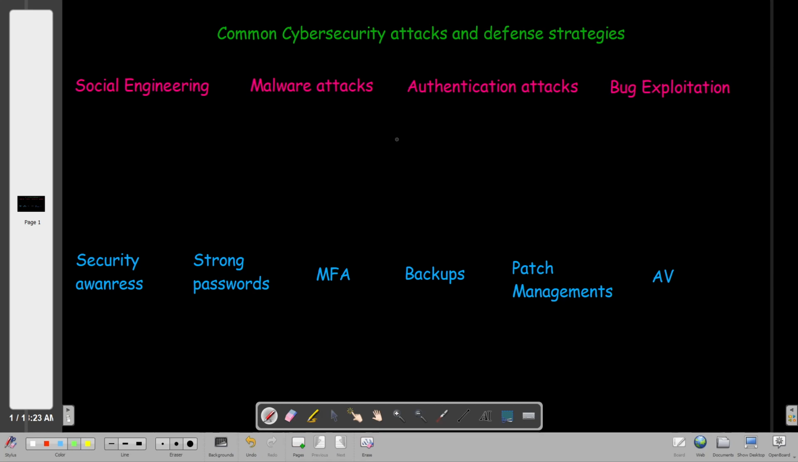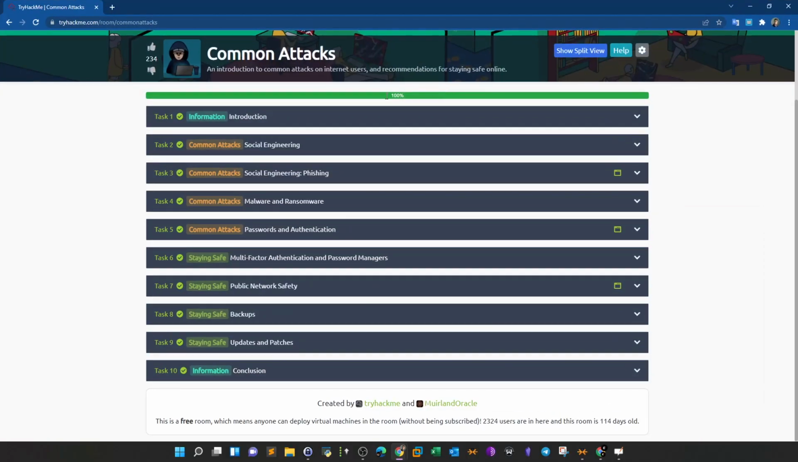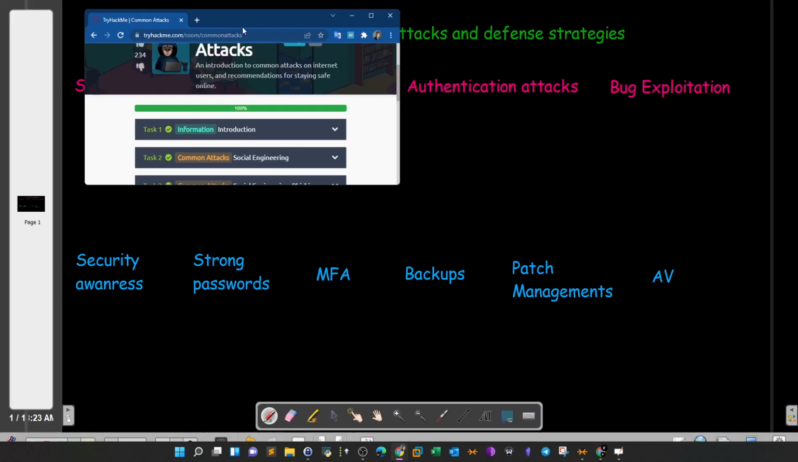Additionally, in order to understand these attacks and defense strategies, we will also do some simulation. The simulation actually uses a room in TryHackMe called Common Attacks. We will cover phishing simulation, passwords and authentication simulation, and lastly, the public network safety part.